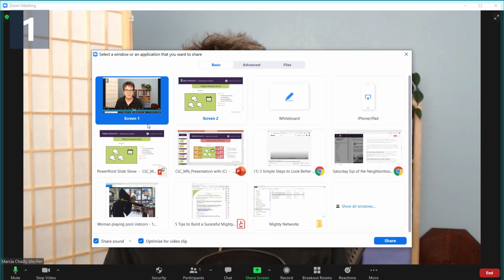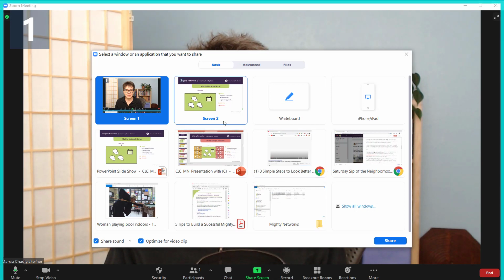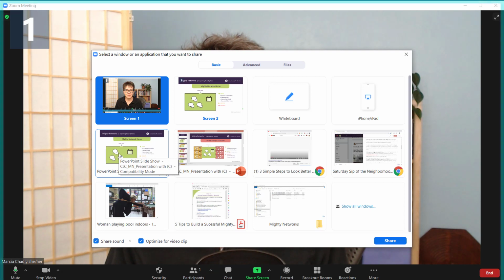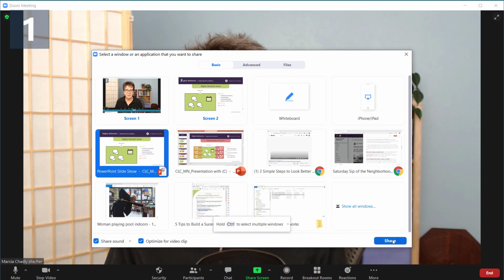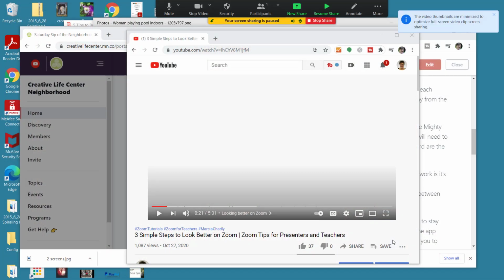Here's my screen share. You can see screen one. Here's screen two. If I share that one, you can see the PowerPoint. That's all that's on there. But if I get a notification or something else pop up on there, that would be visible. So I normally will choose to show the PowerPoint slideshow. I'm going to select that and share.